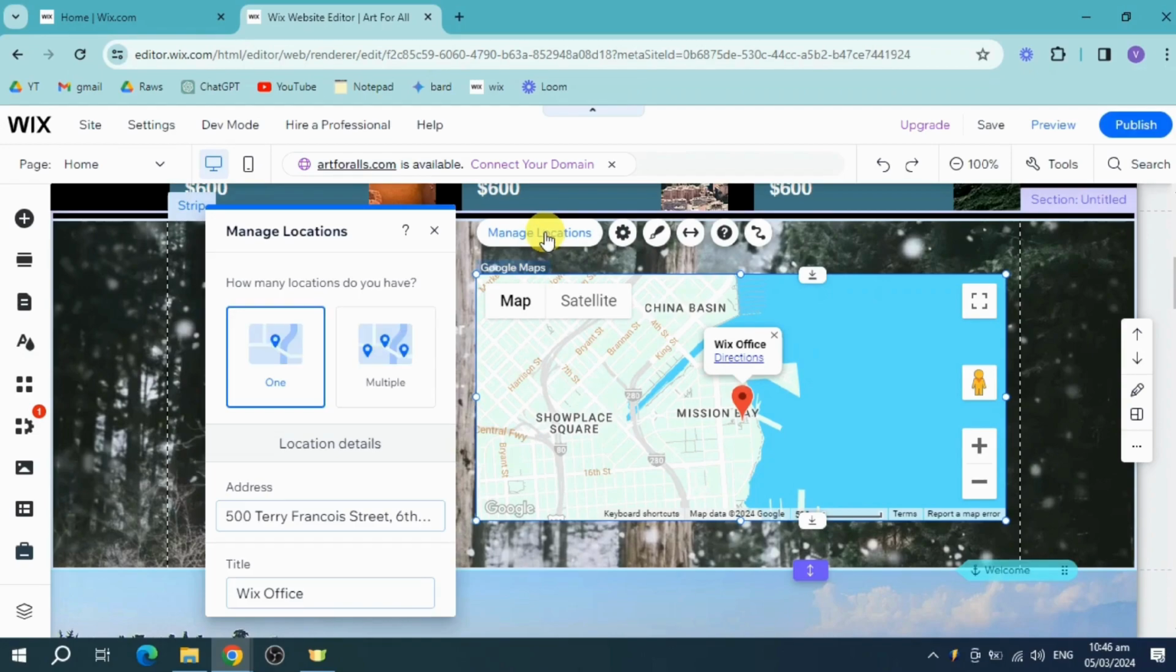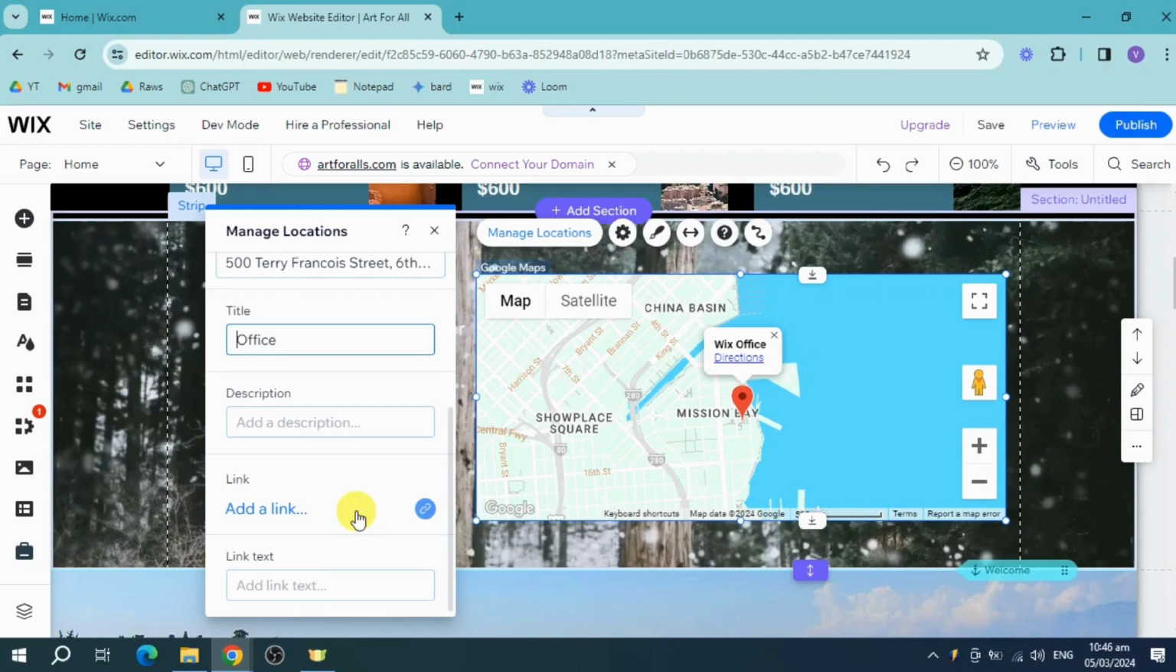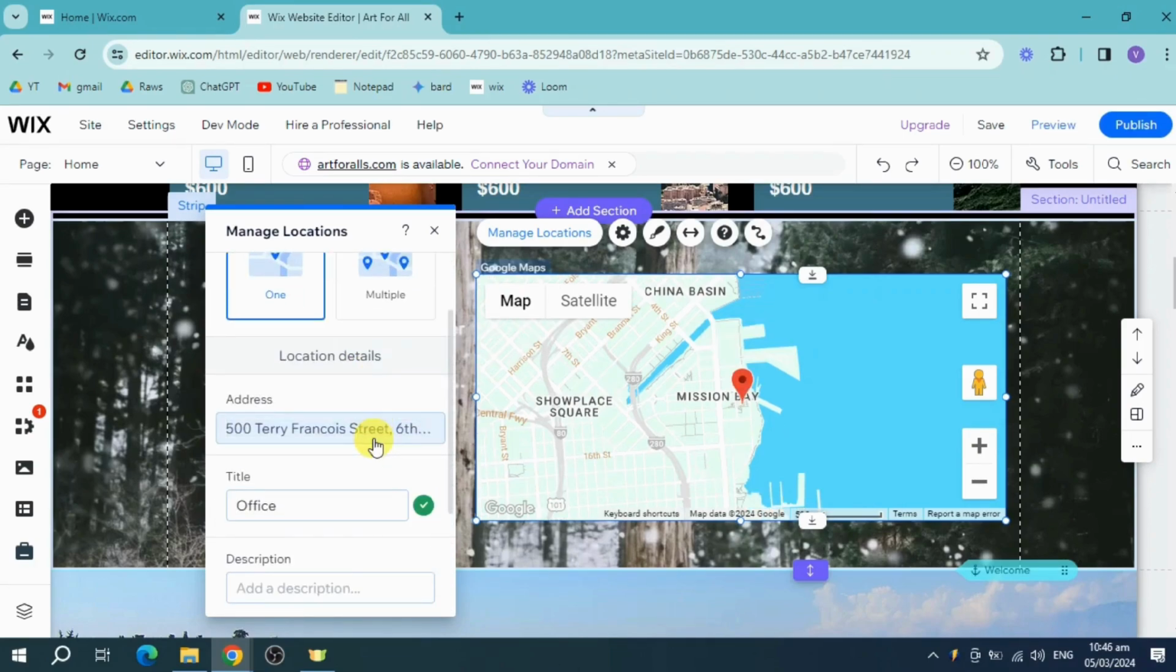Then in here, you can just put in the address that you want. You can also put in the location of your office. For example, you can change the title here. You can also add in a description and another link for this one. So for example, you can also add in an address that you want for this. For me, I will, for example, add in Manila.